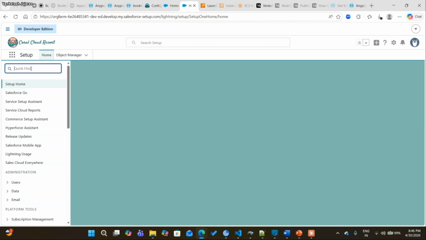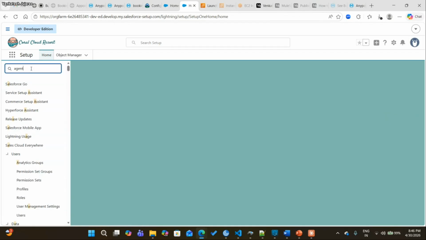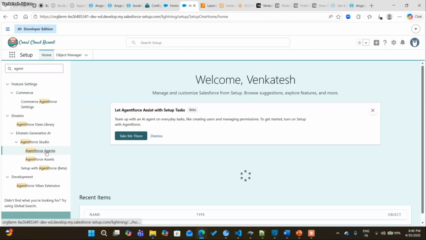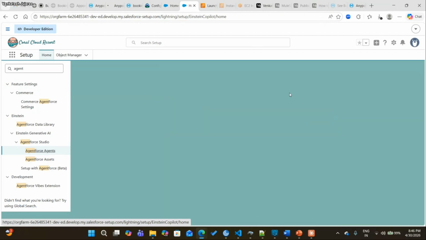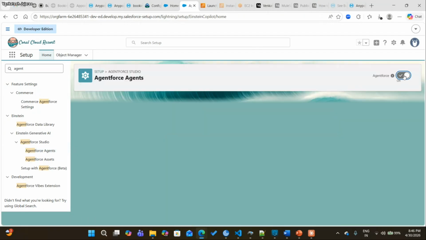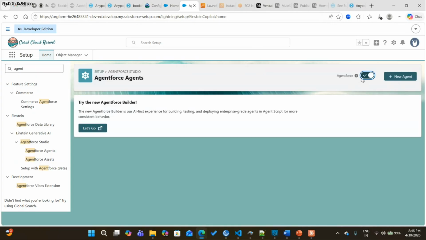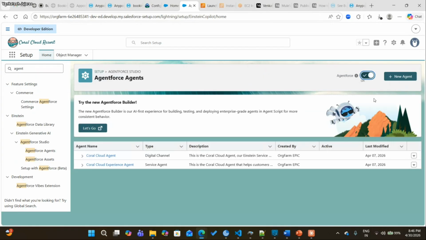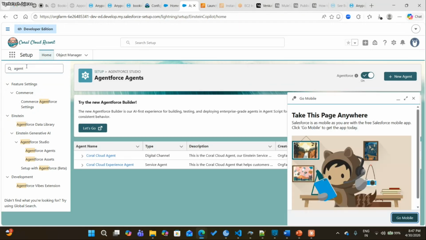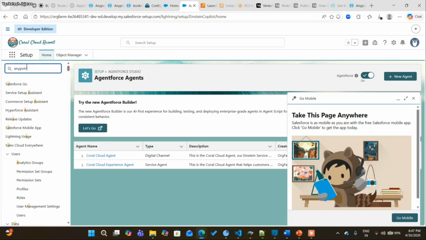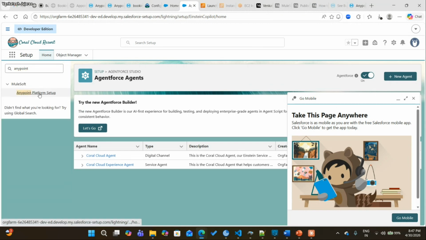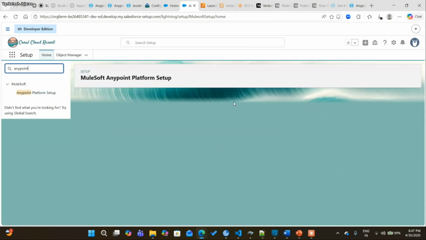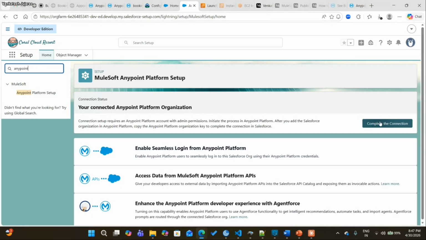When we go here and search for Agentforce, you click on Agentforce Agents, and on the top right corner you will see a toggle button where I'll just enable Agentforce. That's the very first step you have to do. Then search for Anypoint Platform, and then we need to synchronize our Salesforce org with Anypoint Platform.